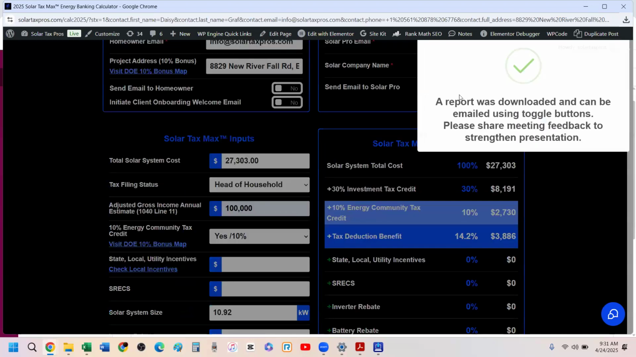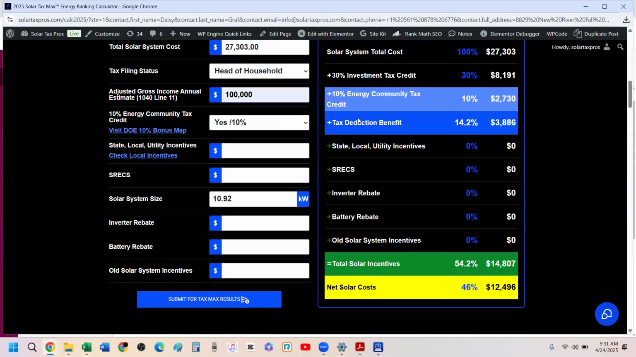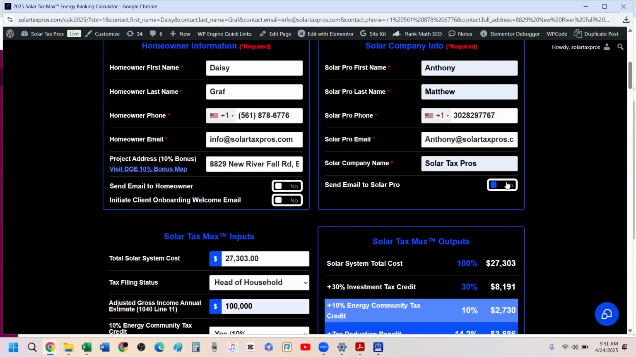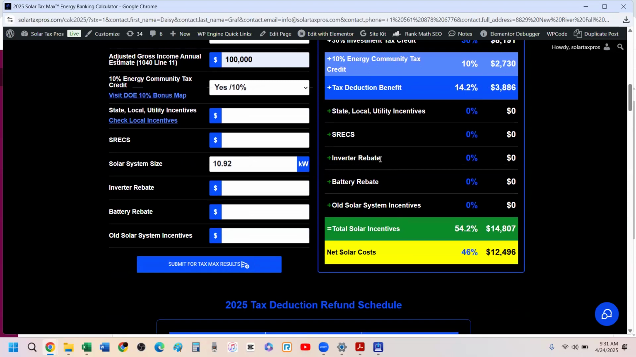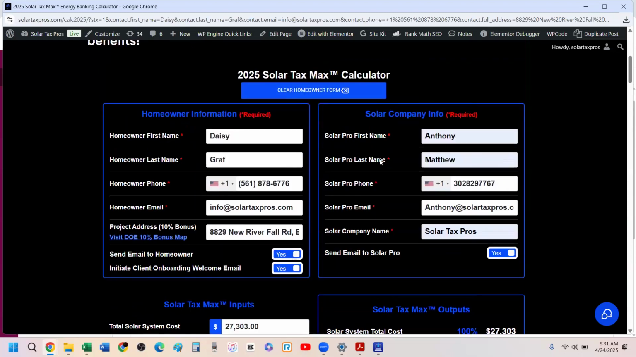Now, if you want to email the report to yourself, you can email it here. You can email it to the homeowner. And when you do close the sale, you want to initiate the client onboarding welcome. You want to click here and send that out. So that's how you install the Chrome plugin and use the calculator.